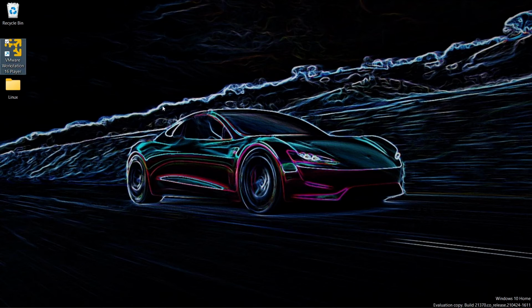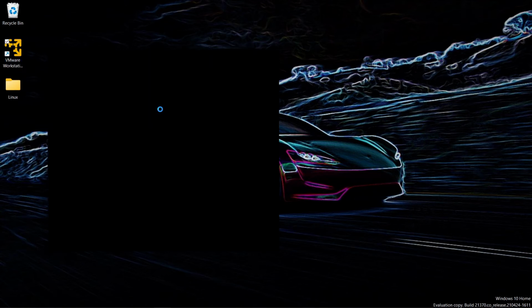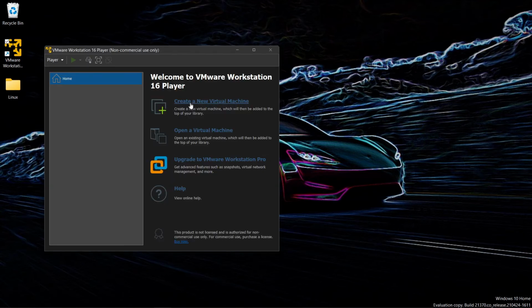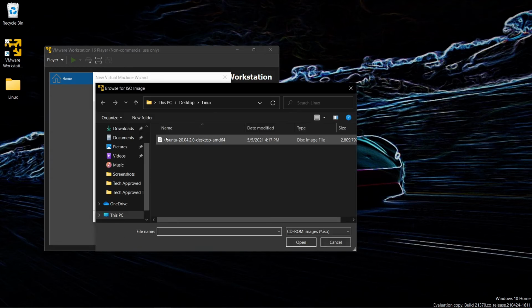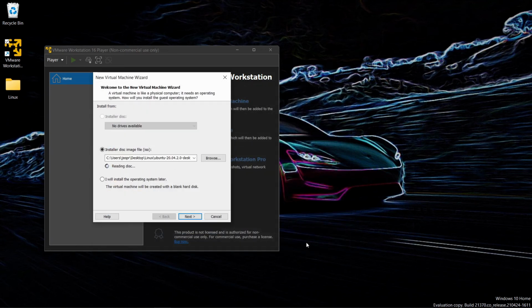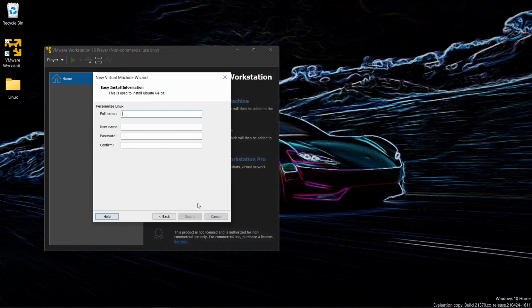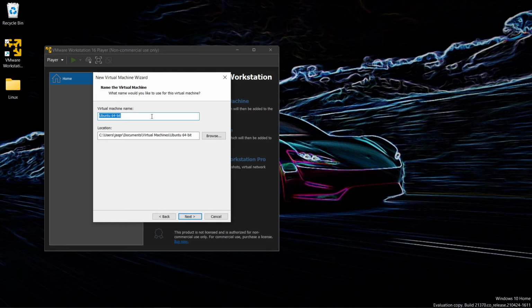As you can see, we now have this folder with the actual .iso file. What you want to do is open up VMware. Inside of VMware, click create a new virtual machine. Over here where it says installer disk image file, select that .iso file we just downloaded. Because this supports a faster method, it allows you to personalize your Linux operating system beforehand, so go ahead and choose the details you'd like.